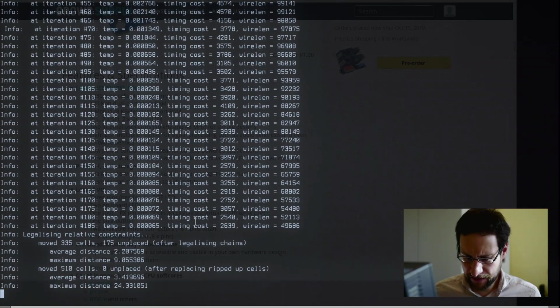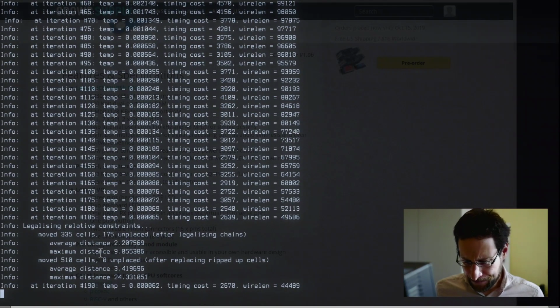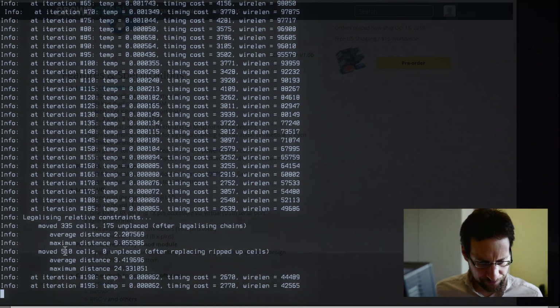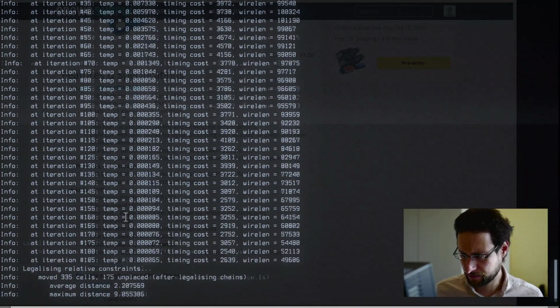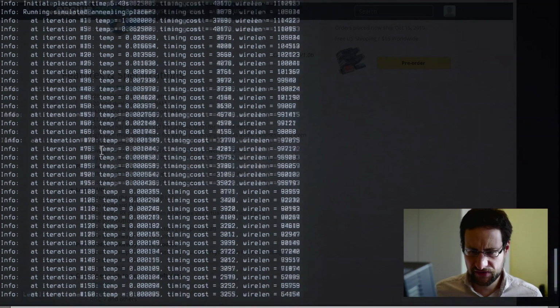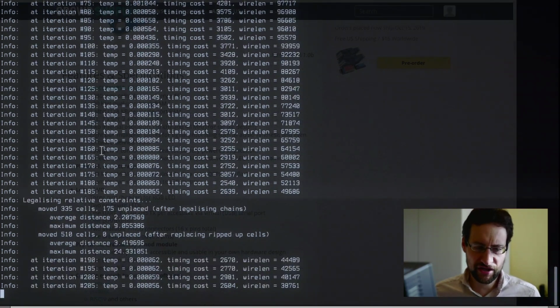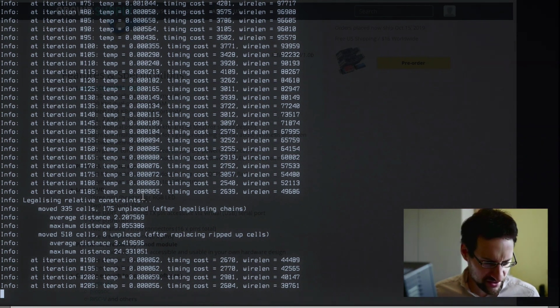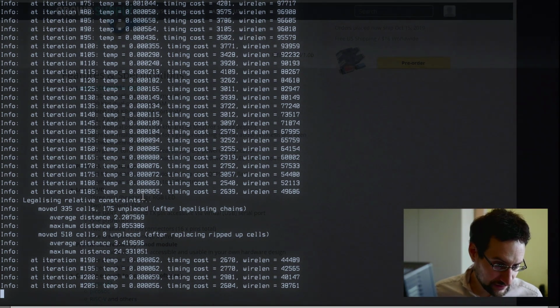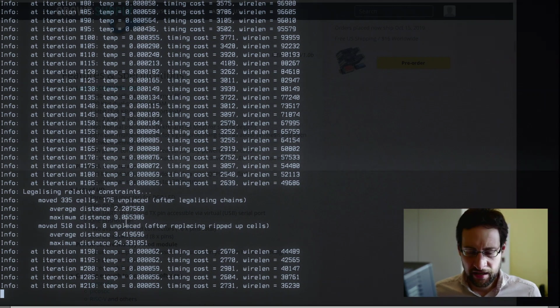And if you find this interesting, so you see, it moved here. 335 cells around, legalizing relative constraints. Here you see wire lengths, timing costs. This is what it's iteratively optimizing. Here's an FPGA layout, and it's still running, and dropping our frames a little bit.